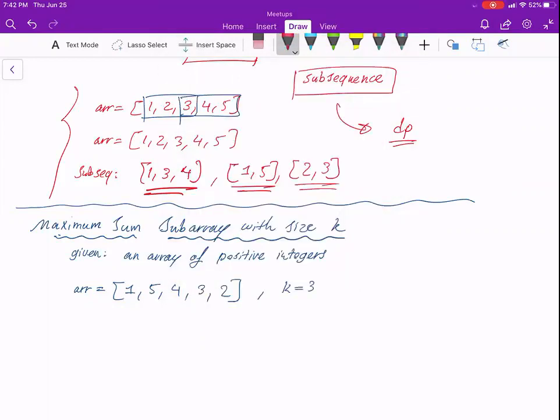This is one of the subarrays. So what is the sum of these guys? The sum of this is 1 plus 5 plus 4, 10. And this is another subarray with size of 3. What is the sum of this? It is 7 plus 5 is 12.